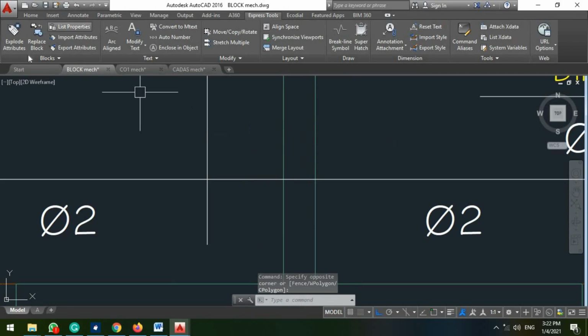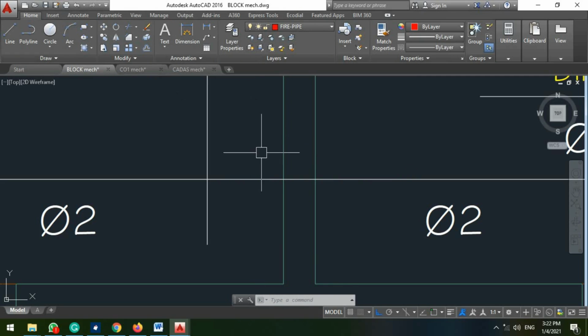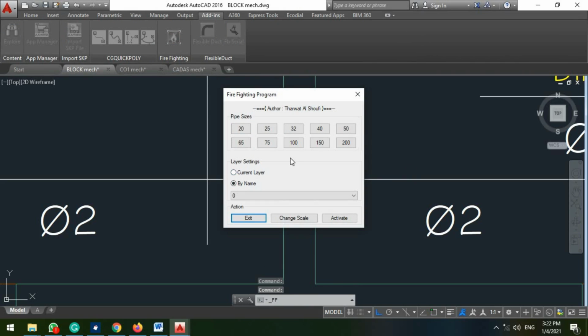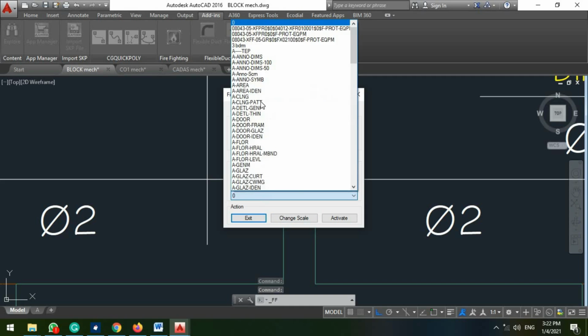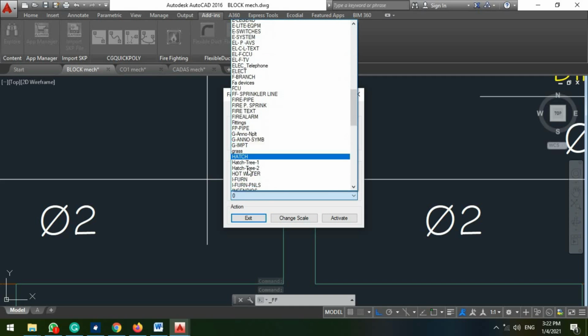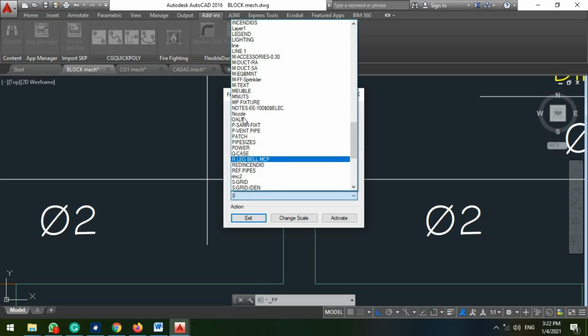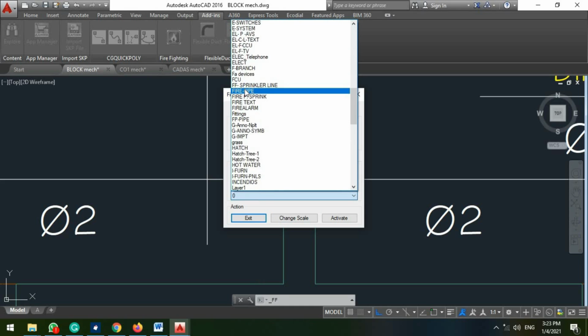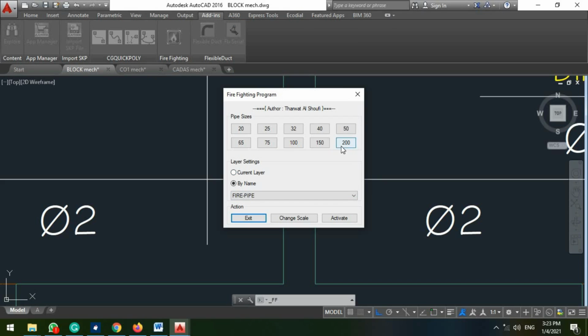The problem I'm having at present is that I loaded the plugin in layer 0, so I find it difficult to change the layer now. That's one of the things you need to be conversant with before designing. So here it is, layer setting. Come to fire pipe here. So yes, 200.